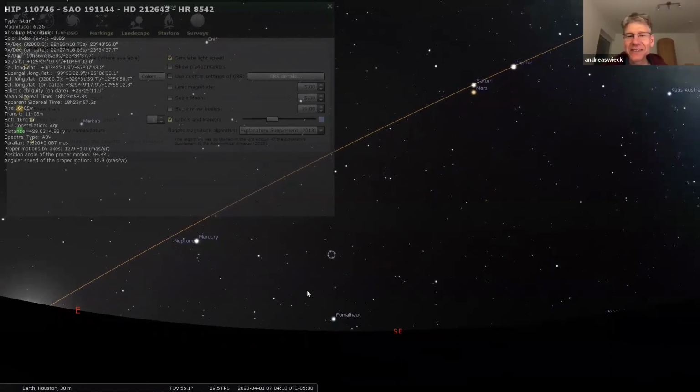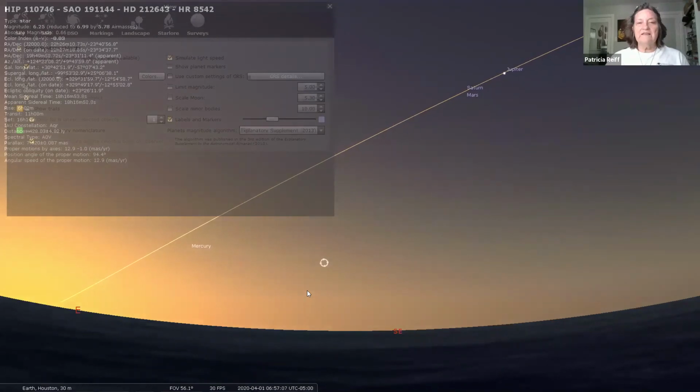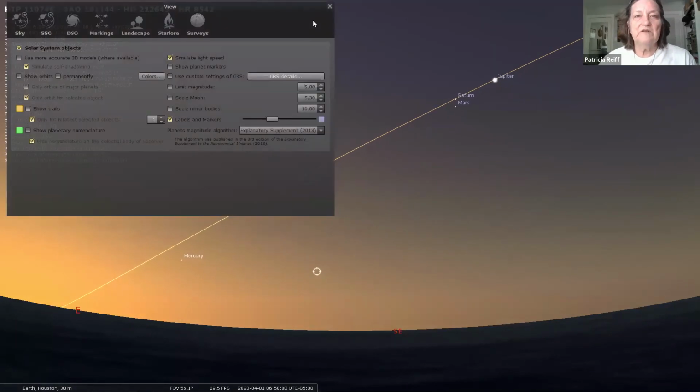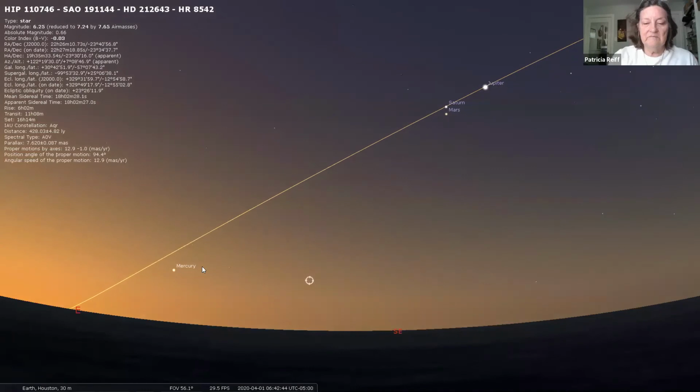Now, if I have the atmosphere on, you'll see how much harder it is to see when dawn is really breaking. So K stops it, L makes it go forward in time, and the more times you hit L, the faster it goes forward.